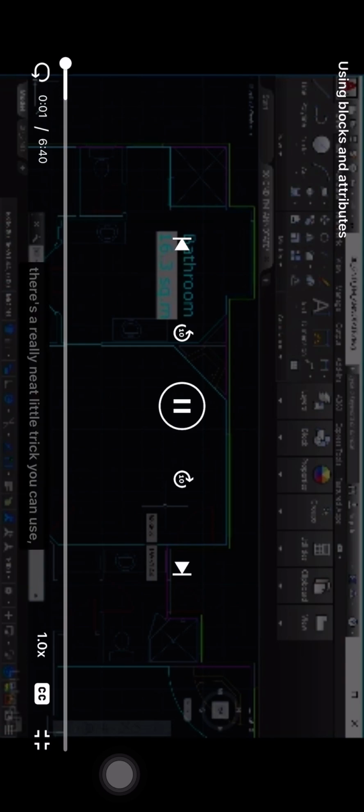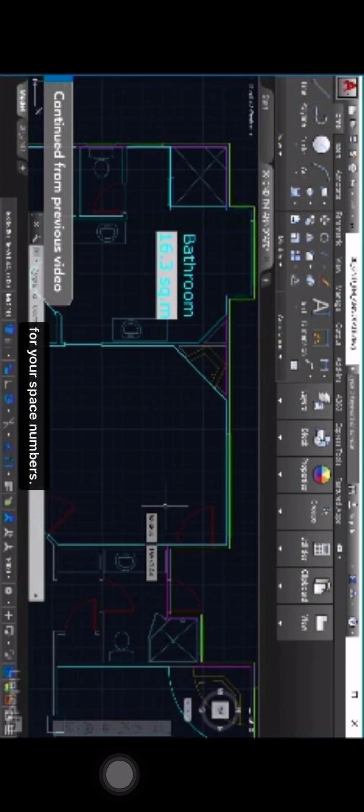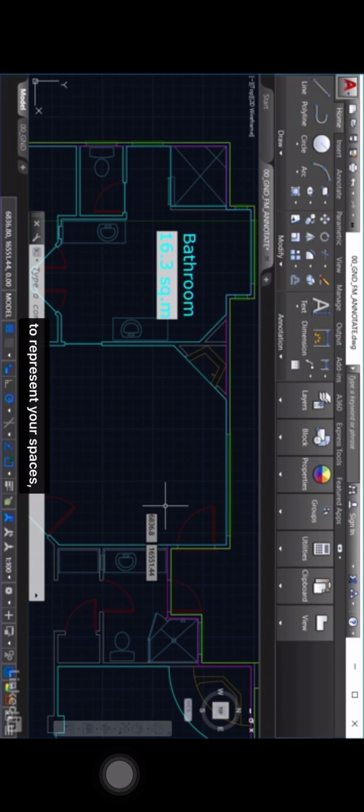In AutoCAD, there's a really neat little trick you can use for your space numbers. Obviously, when you're placing your polylines in your FM drawing to represent your spaces, you want to be able to number them and link them to your table data later on when you make a table that covers all of your space data.